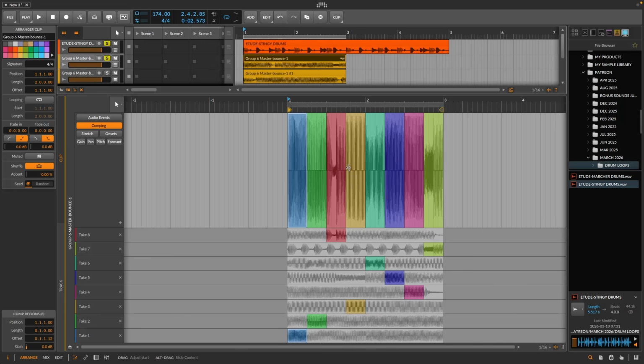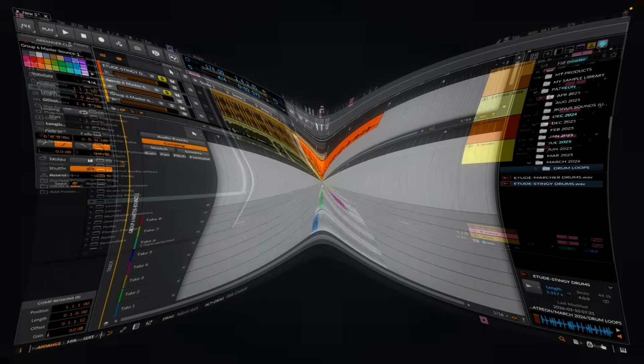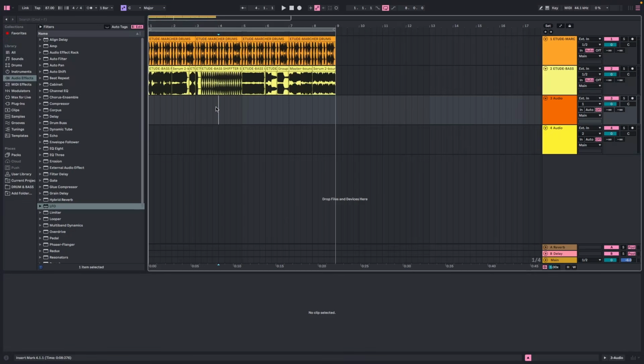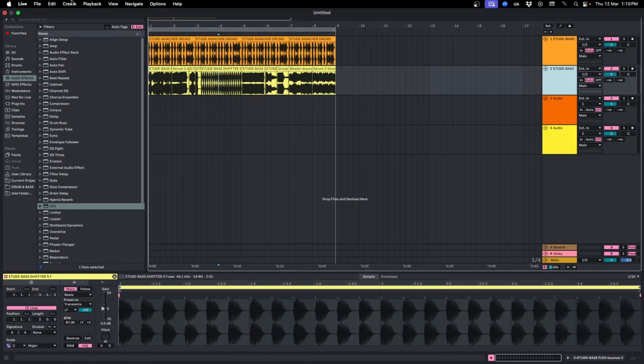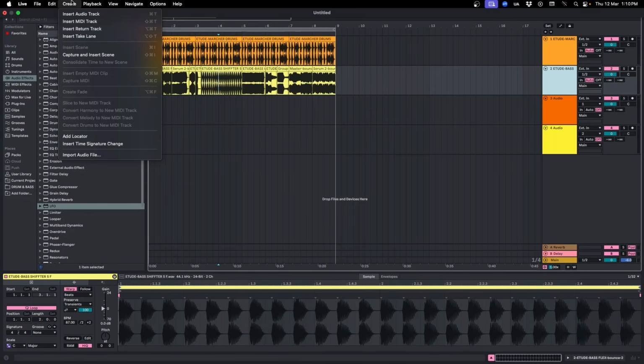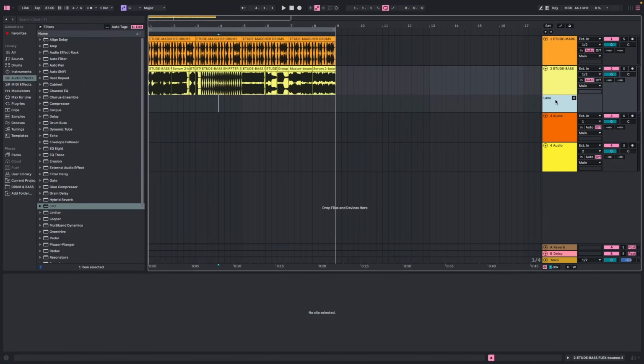Let's see how we can do the same thing here, exactly the same process, but inside of Ableton. So let's go in there now and do the same thing. Here we go. Okay, so cool, here we are inside of Ableton. What we want to do in Ableton is create some take lanes. So we come up to the create section at the top here, and insert take lane. That's going to give us one lane here.